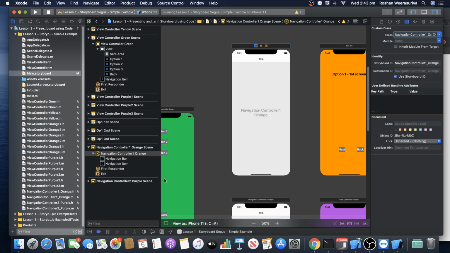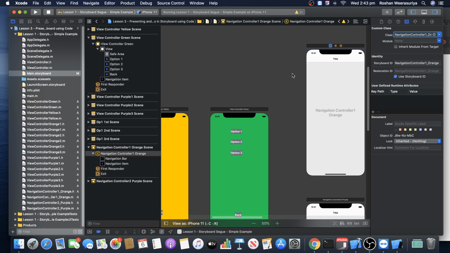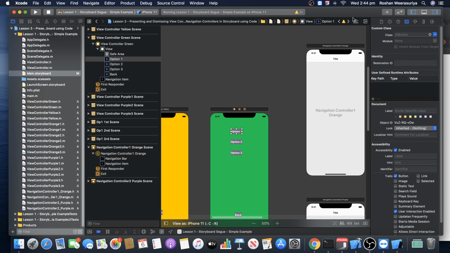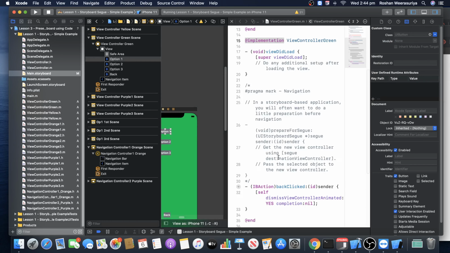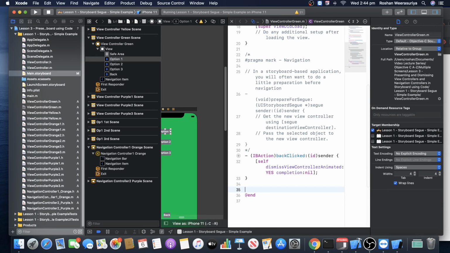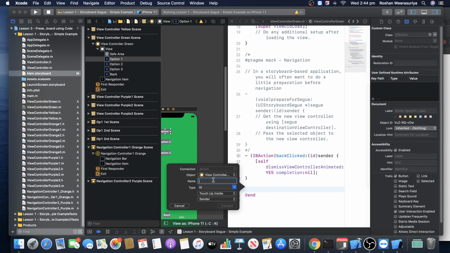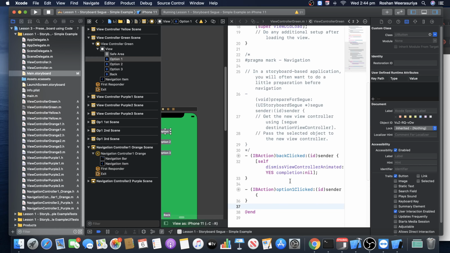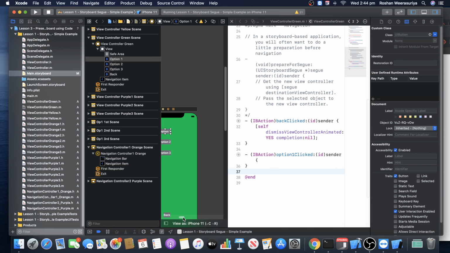So what I'm going to do is, I'm going to load the assistant editor for the green once again, right? So I'm going to load it and then drag this down here, and say option 1 clicked, connect. So when option 1 is clicked, what do I want to do, right?